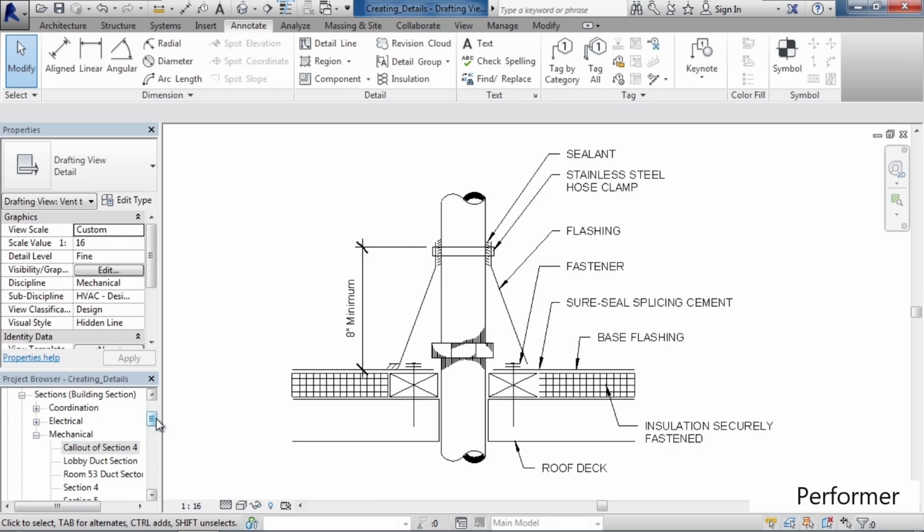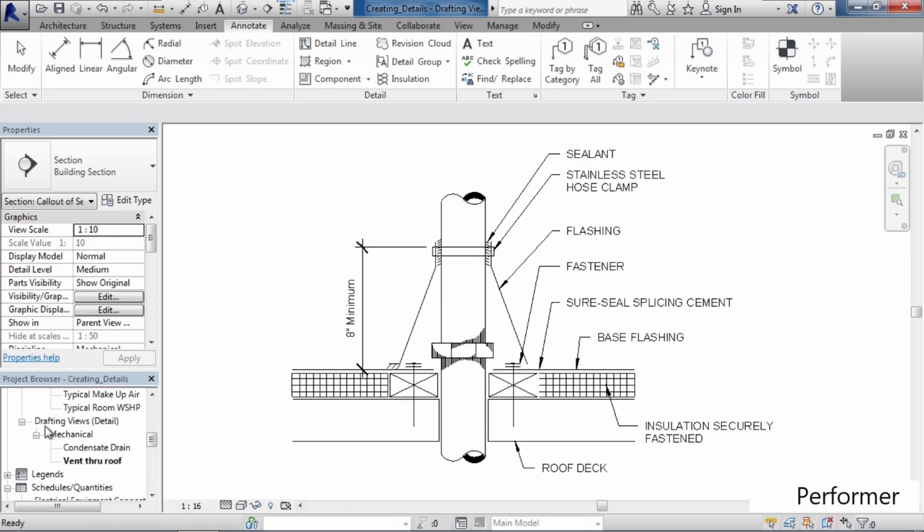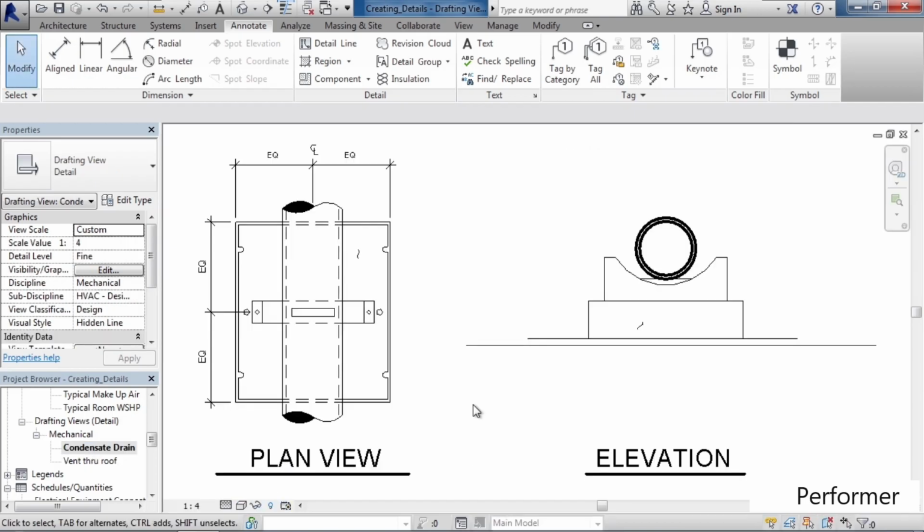Now the view we're currently looking at, if you scroll down in your project browser, it's called a drafting view, and it's underneath the drafting view detail area in the project browser. This one's called Vent Through Roof. However, there's another one, Condensate Drain. Go ahead and click that one. So when you double click that one, it opens up another drafting view. This drafting view here has detail.